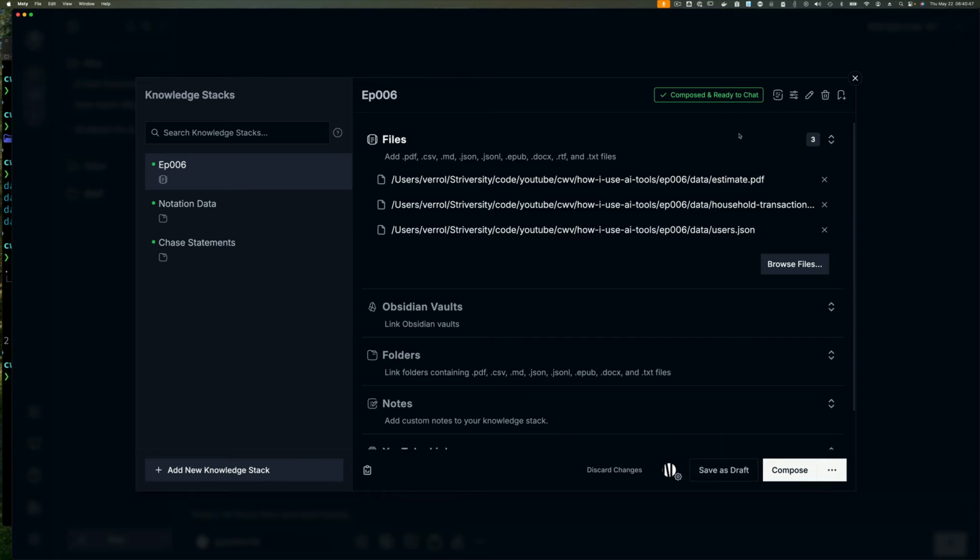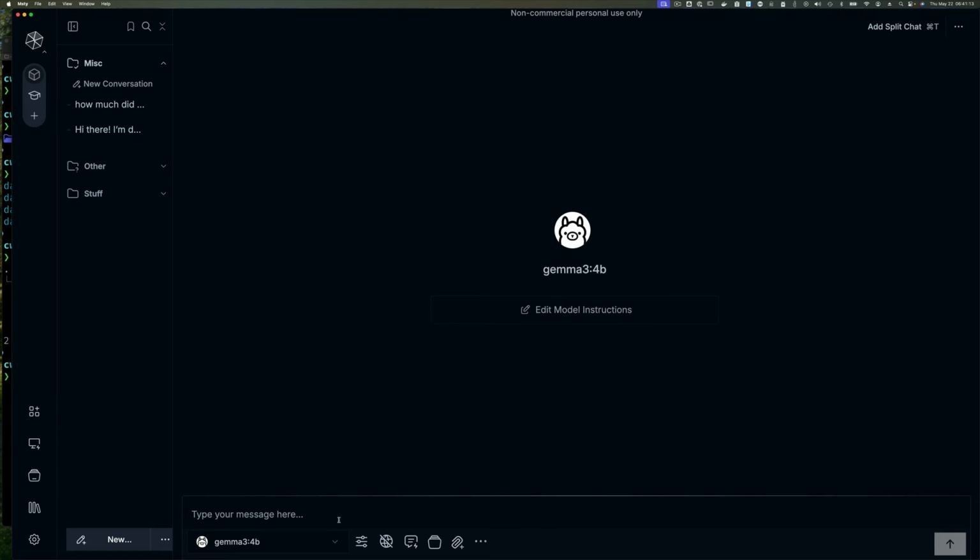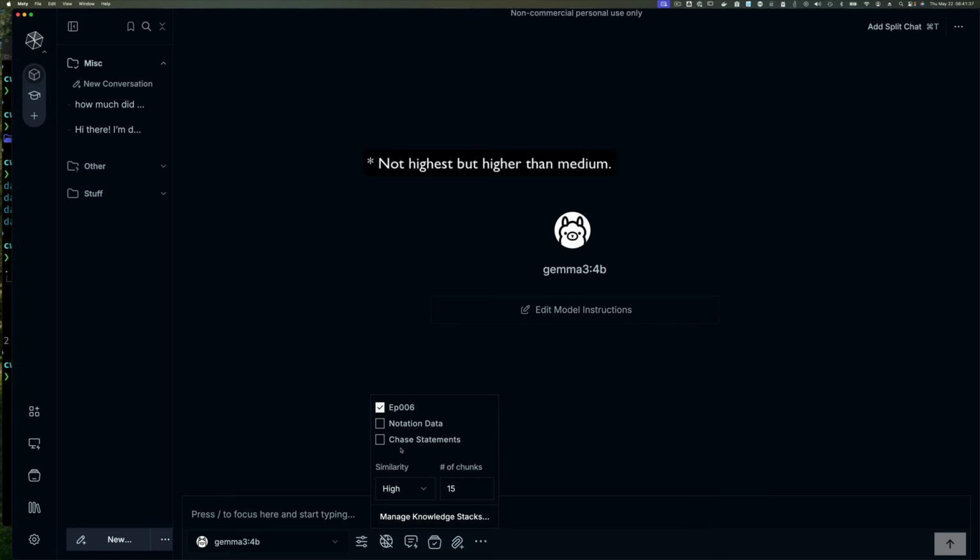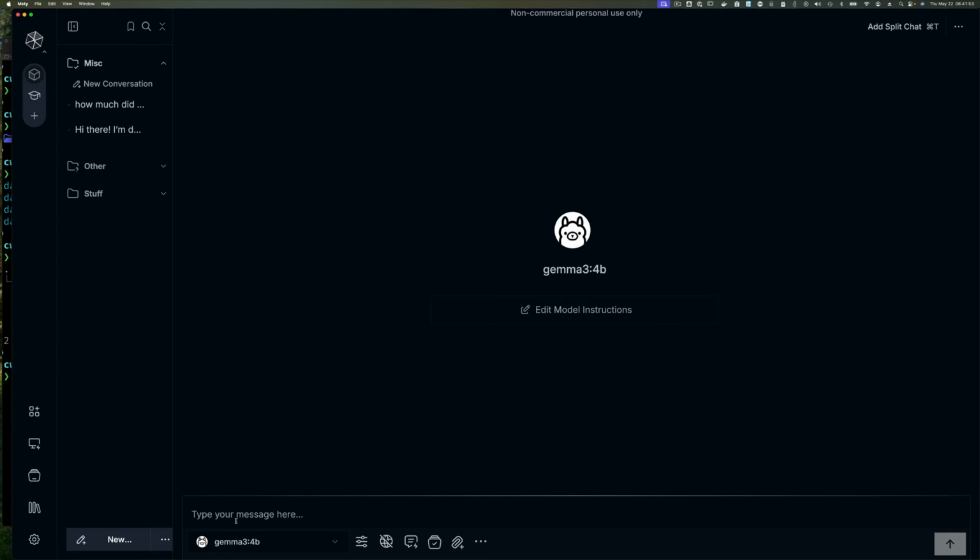Okay, so now that we're composed and ready to chat, we can close this window. So we want to use the information we just created in our stack. Now we know we can do that by clicking here and selecting the stack we created. And for similarity, for now, let's put it to high, which means that when we search for something, we want the highest possible match. And for number of chunks, I'll increase it to 60 for now. And I'll explain in the next video why, and I'll show you why. But this video is already too long and it's going to take a long time to justify it. So just trust me and do that, at least for this example.